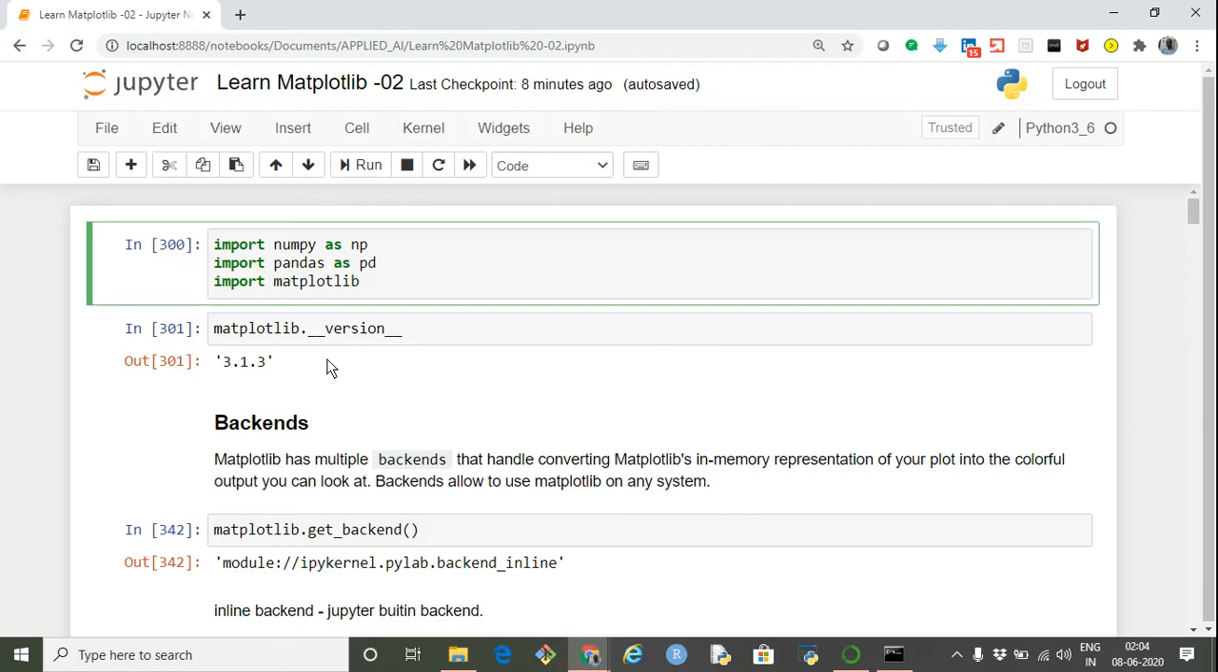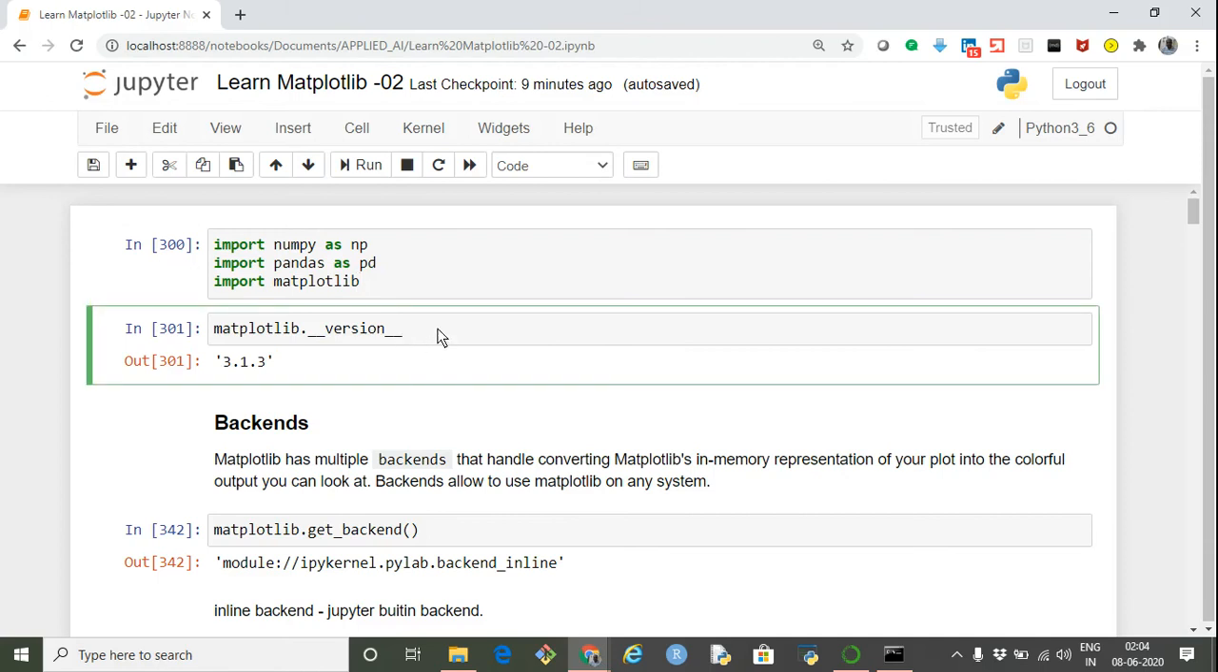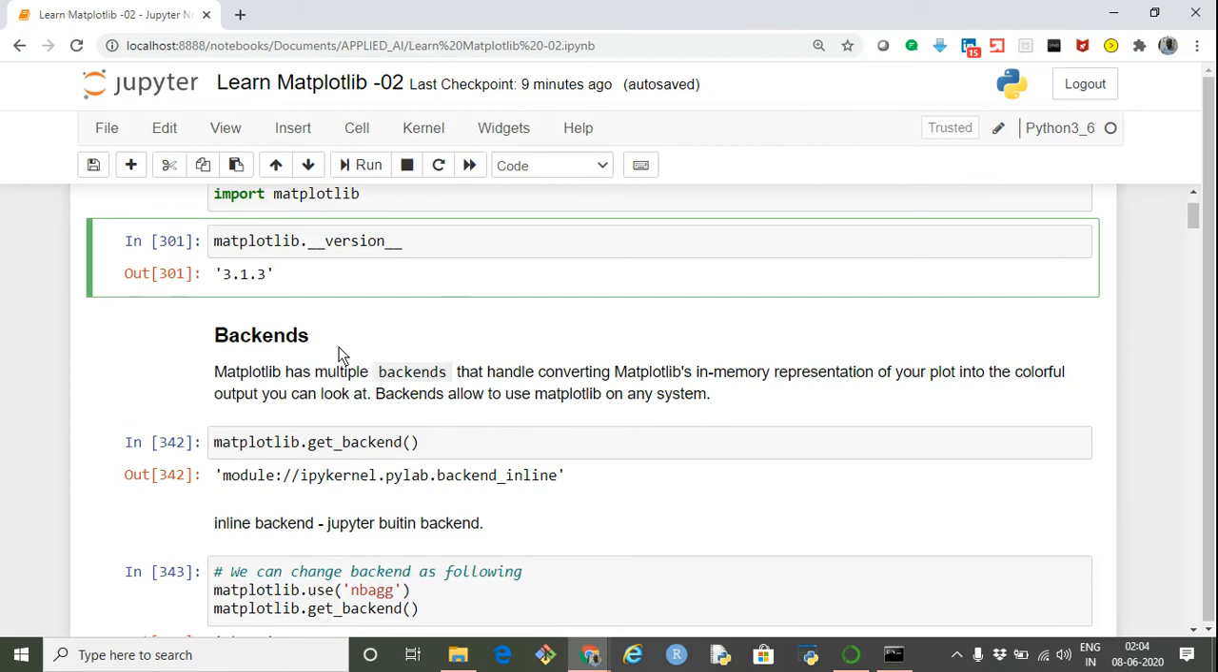Yeah, hi. In this session, we are continuing with Matplotlib, the Python visualization library. To start with, first we import the libraries NumPy, Pandas, and Matplotlib. The version I'm using is 3.1.3, the Matplotlib version. The topic we start with is the backends topic.